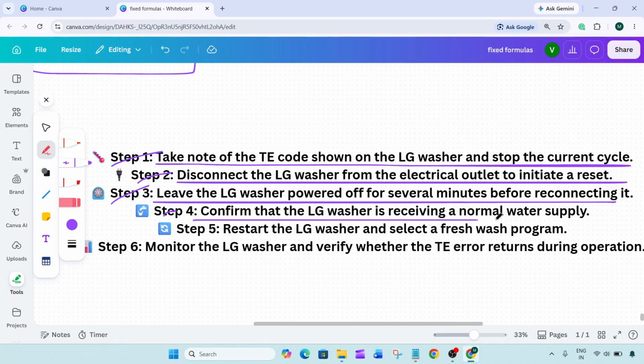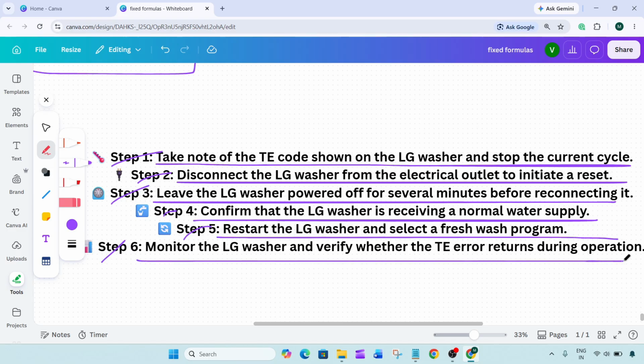Step 4. Confirm that the LG washer is receiving a normal water supply. Step 5. Restart the LG washer and select a fresh wash program. Step 6. Monitor the LG washer and verify whether the TE error returns during operation.